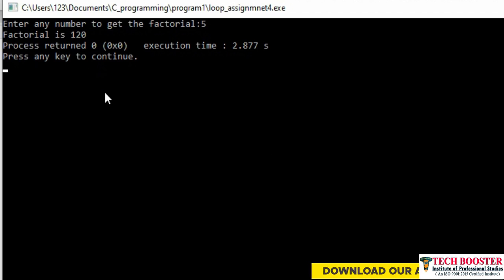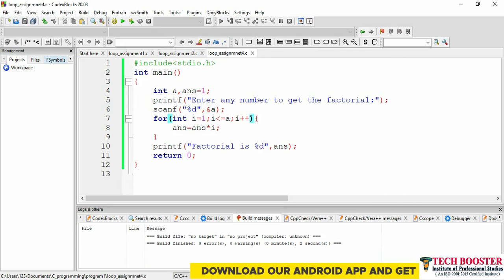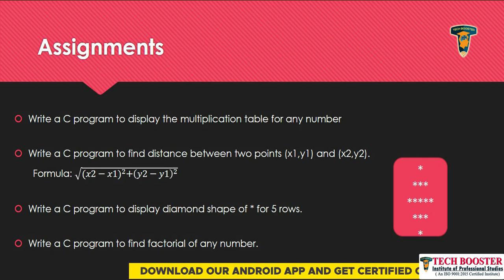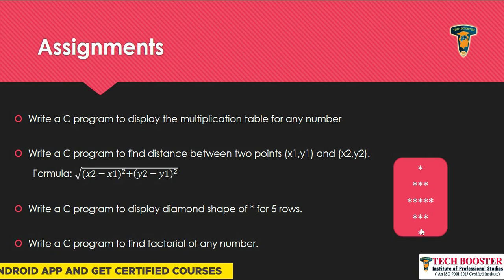So guys, I hope your assignment 4 is clear. Now let's move forward towards our assignment 3. So this is my assignment 3. Here basically what we need to do, we need to print this particular structure. You can see this diamond shape structure. We need to print this one in our console window.